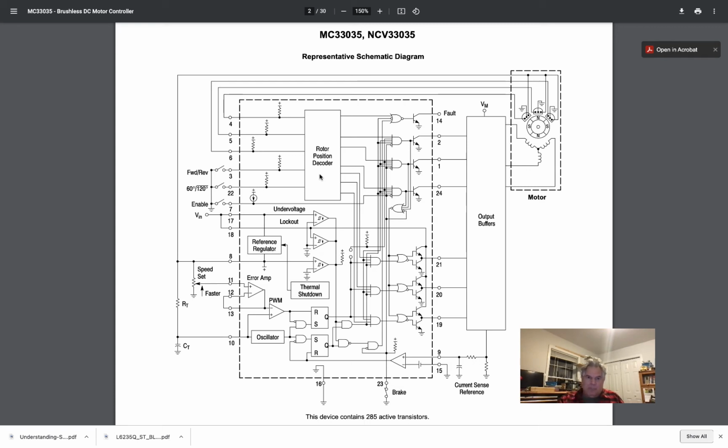This looks like an evaluation kind of schematic. You could build a board with this. And the integrated circuit is in this kind of emboldened dotted line here. And here's a motor. The motor has three coils. Okay. It doesn't have a common lead from the motor.